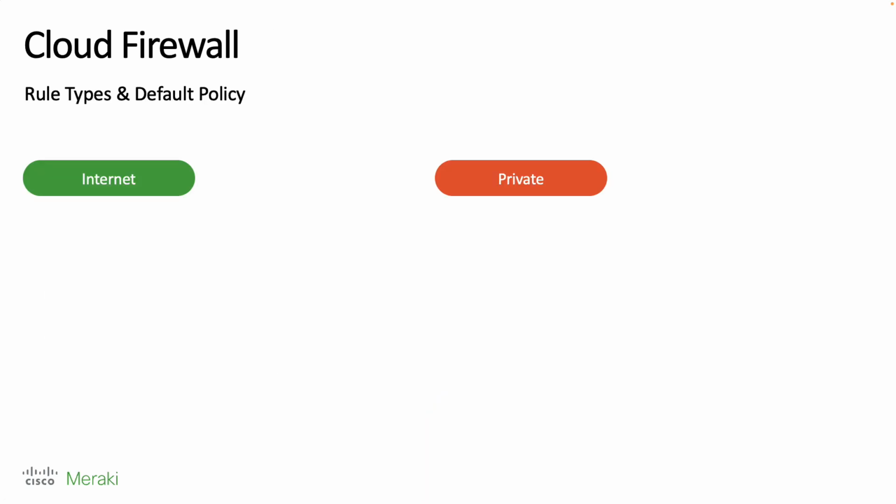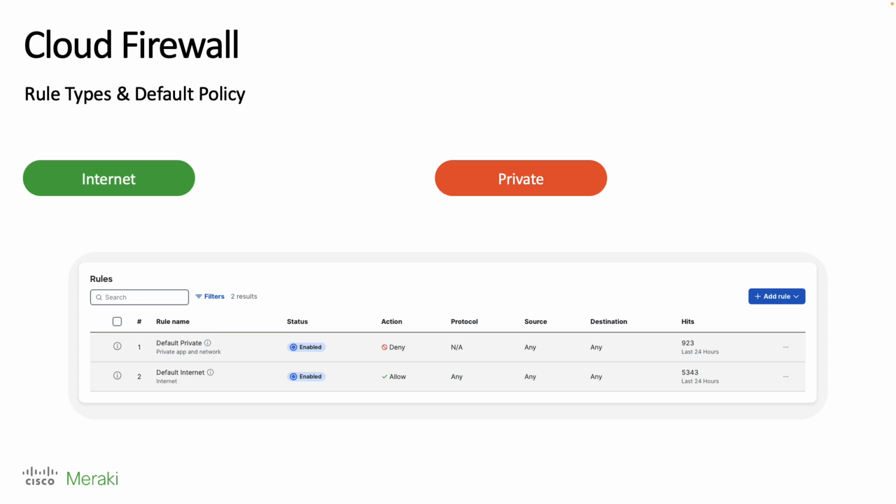There are two different rule types when it comes to the Cloud Firewall, and which one you use is going to depend on where traffic is destined to. In the case of internet-bound traffic, we would use the internet rule type, and in the case of any traffic destined to internal resources, we would use the private rule type. Please bear in mind, there is a default policy in both rule types. In the case of the default private rule, this is being treated as an implicit deny rule at the moment, and the default internet rule is treated as an implicit allow.